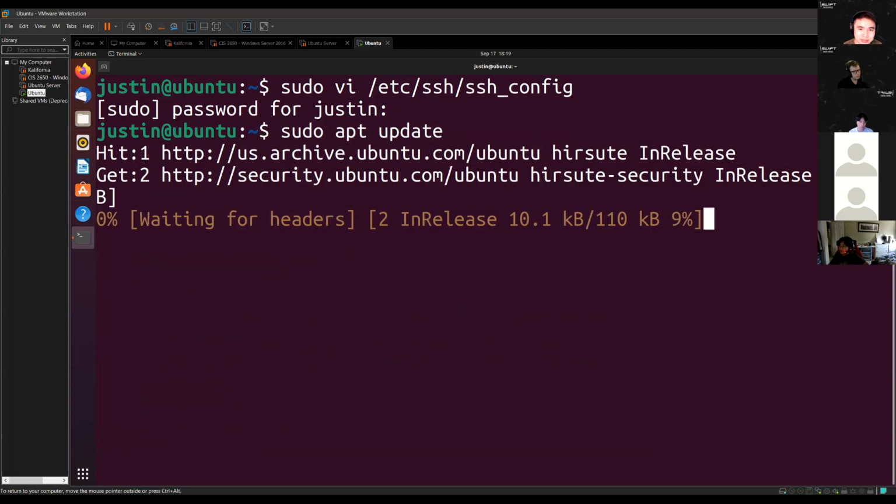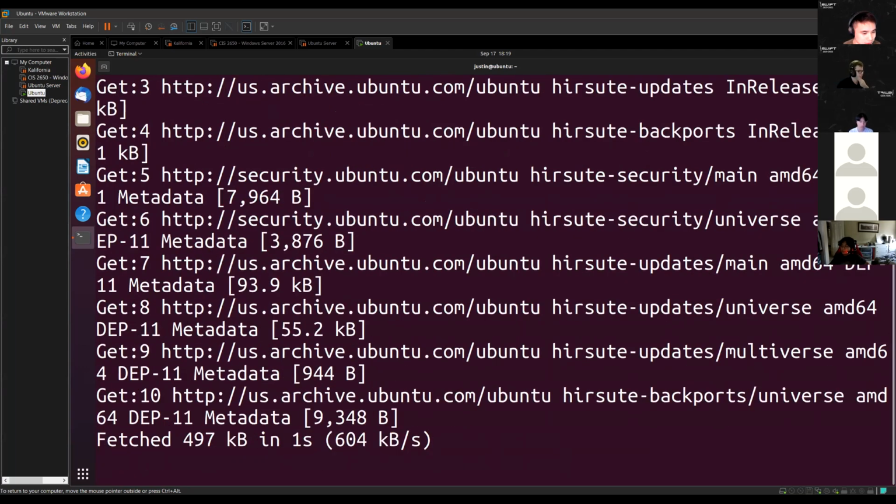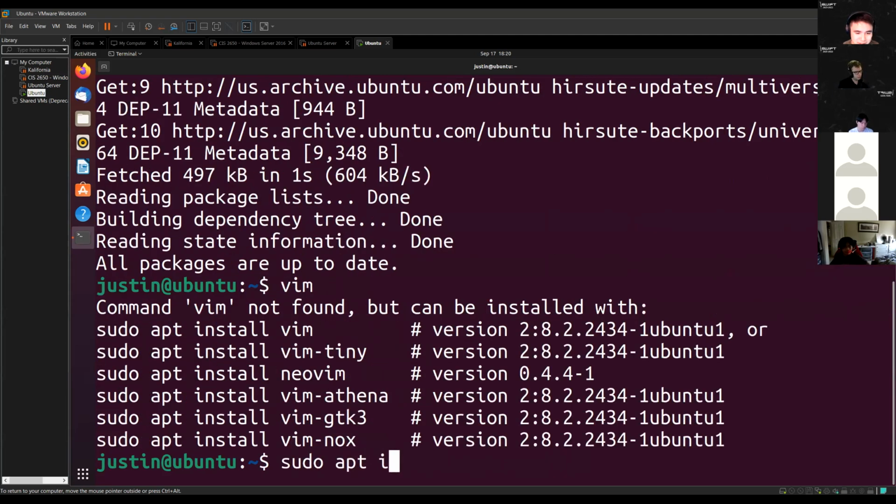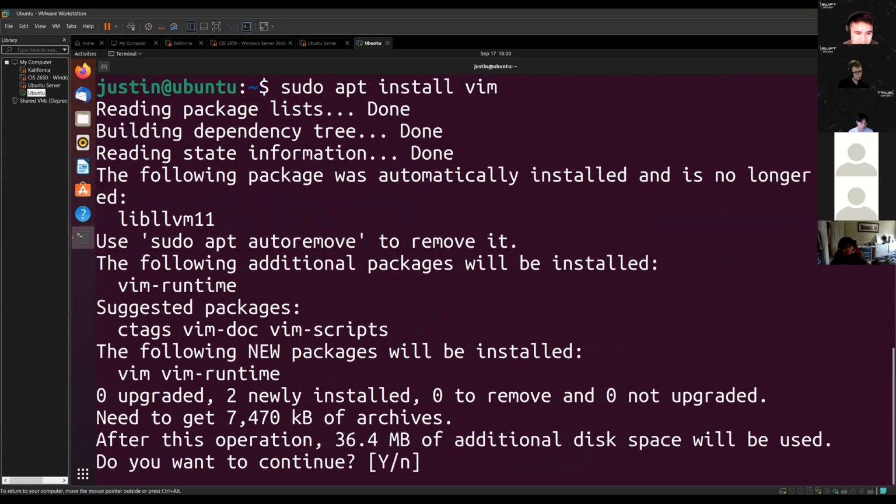Sudo apt update. Live troubleshooting now. All packages are up to date. Install Vim. Okay, yeah, you have it installed already.